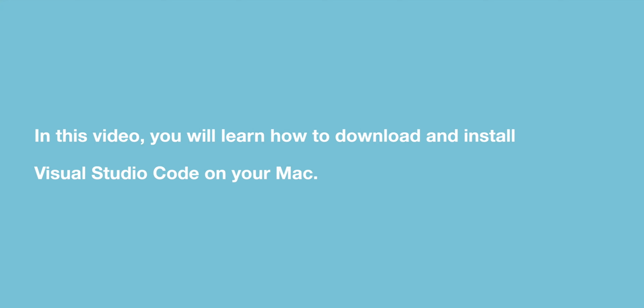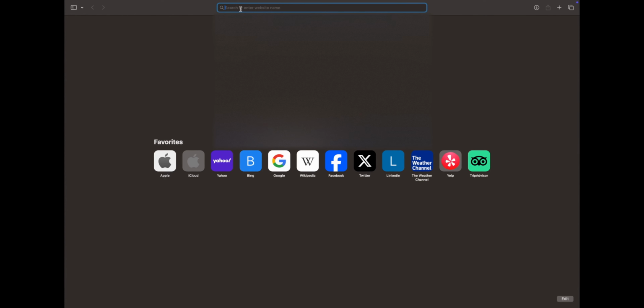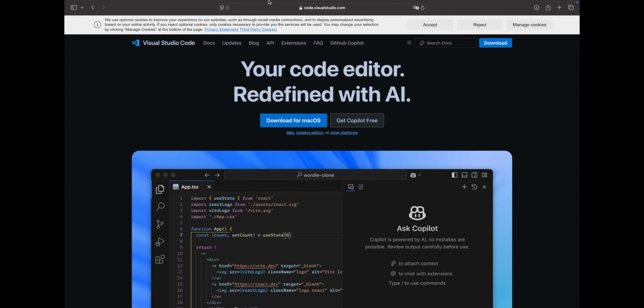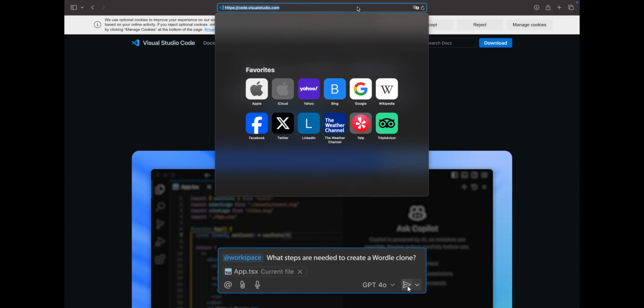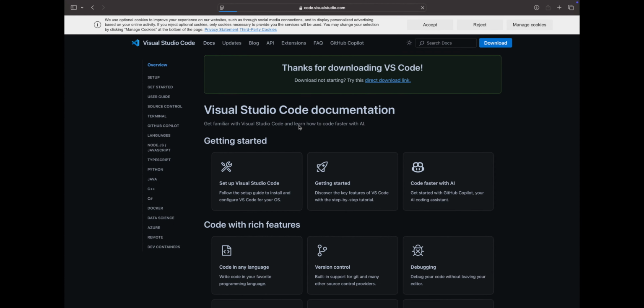In this video, I will demonstrate how to install Visual Studio Code on your Mac. Let's visit the official Visual Studio Code website to download it. Once the download is complete, the application is ready to use with just a double click.